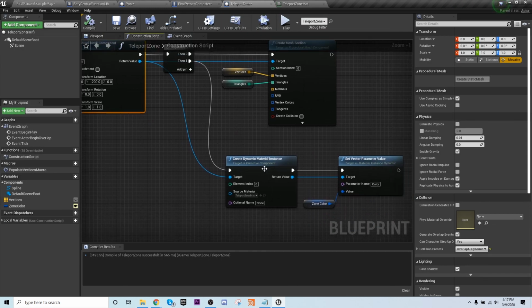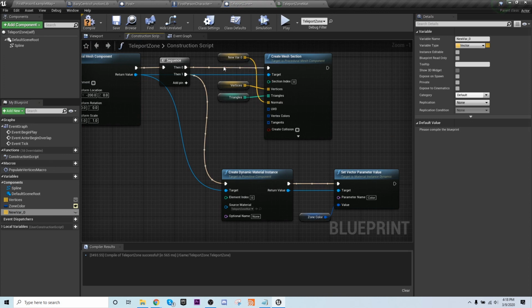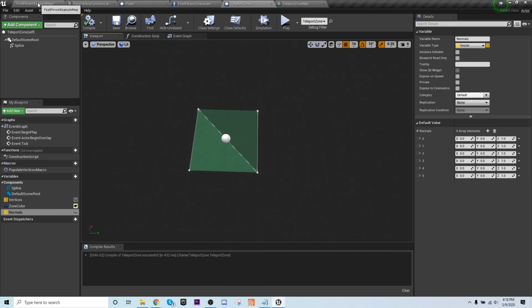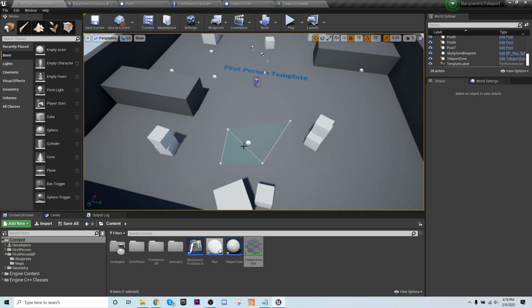All right. Last thing I'm going to do is pop this out and promote this to a variable, just because I think it's going to help us with a little bit of color. Just type in normals. This is basically a normal per vertex. I'm just going to create 6 of these and make them all point up. There we go. All right, so there we have now our teleport zone.